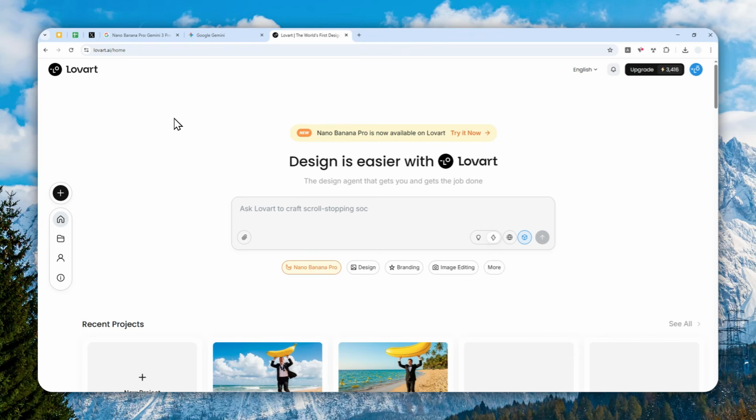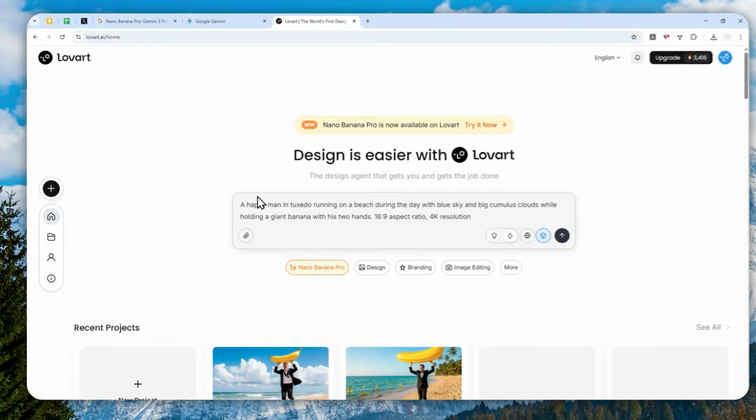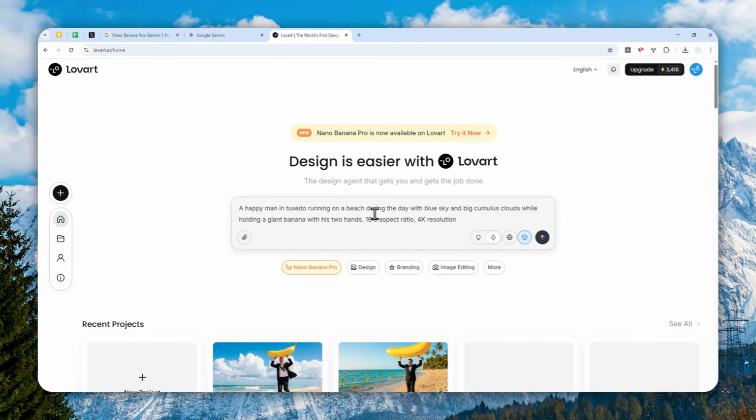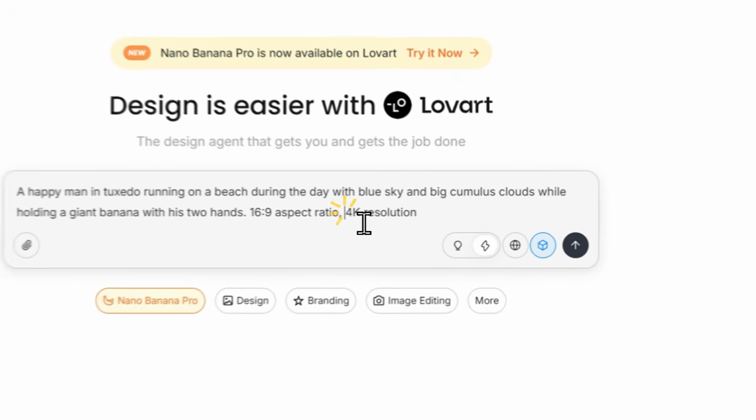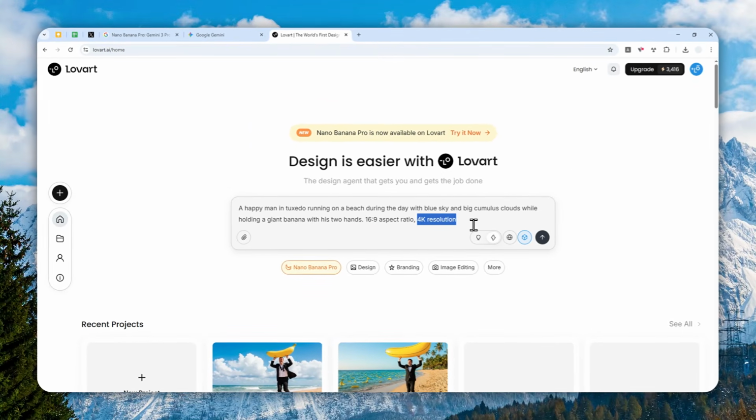Now, to create a 4K picture, you can create a free account and they will give you some credits. And here, to create a 4K picture, you actually have to make sure to include that in the prompting. For example, this is the prompt that I'm going to use: just a happy man in a tuxedo running on a beach, and he's holding a big giant banana. And you have to specify that you want 4K resolution. Make sure to include that in the prompting.